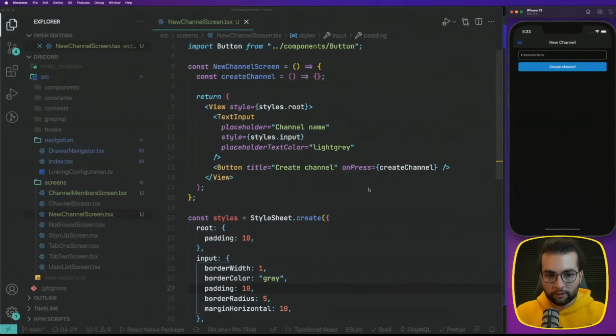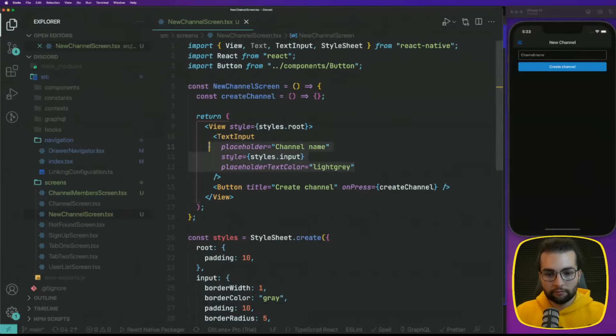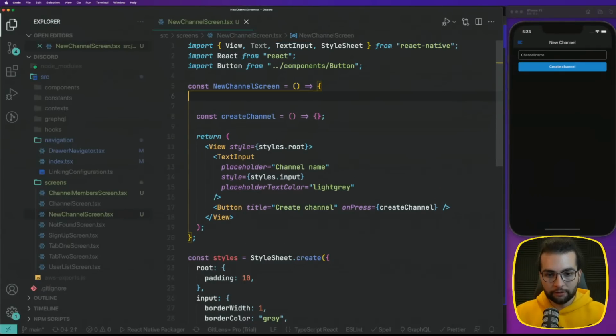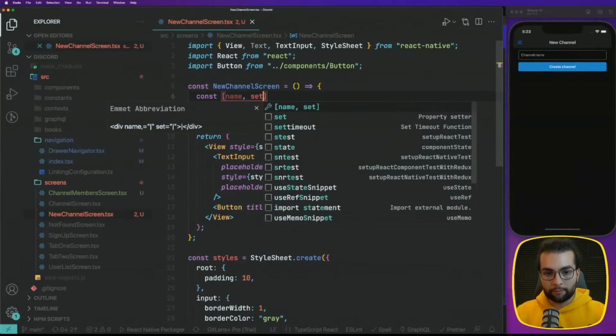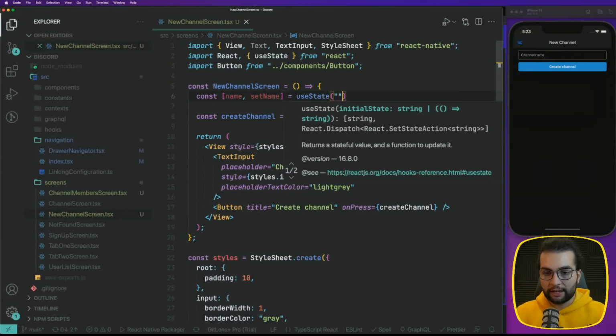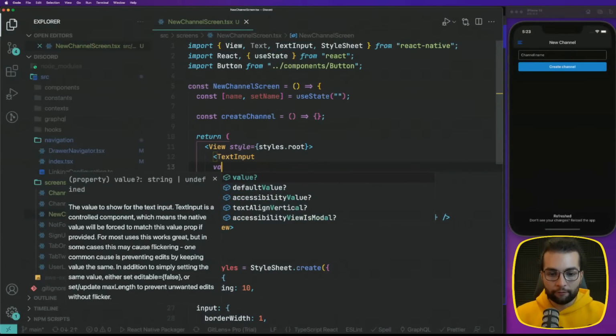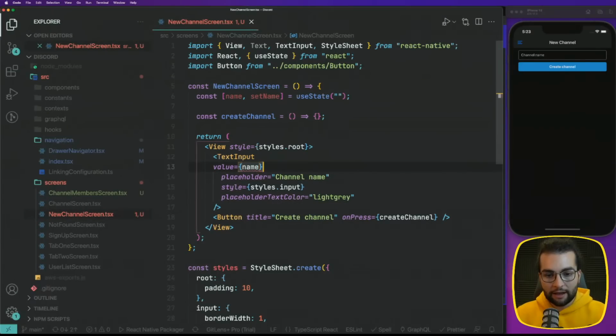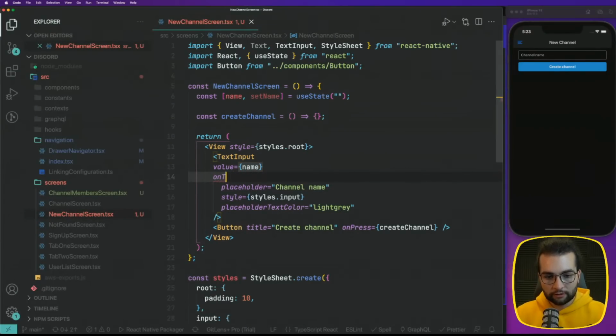Okay, so we have this form. The last thing that we need to do is to bind this text input to a state variable. So let's do it here. The state variable is going to be the name. Set name is equal use state, initially empty string. So let's bind the value with the name, and the on change text, I always forget, is going to be set name.